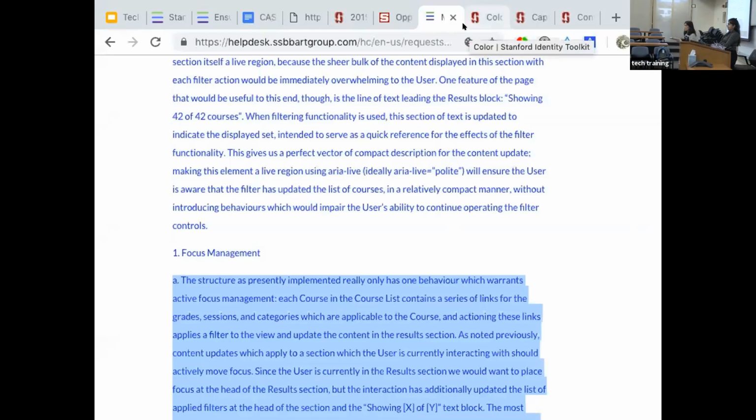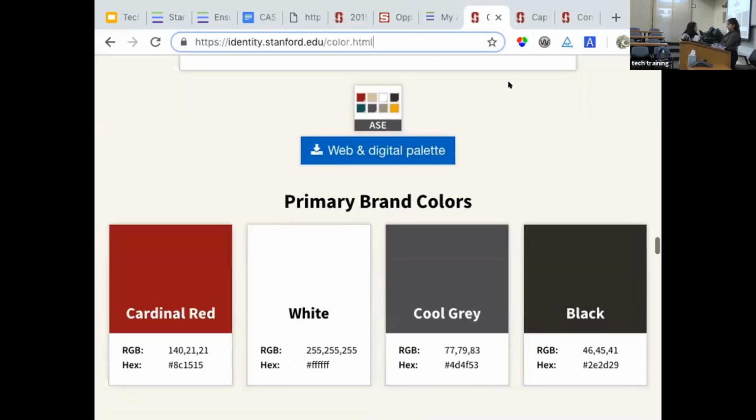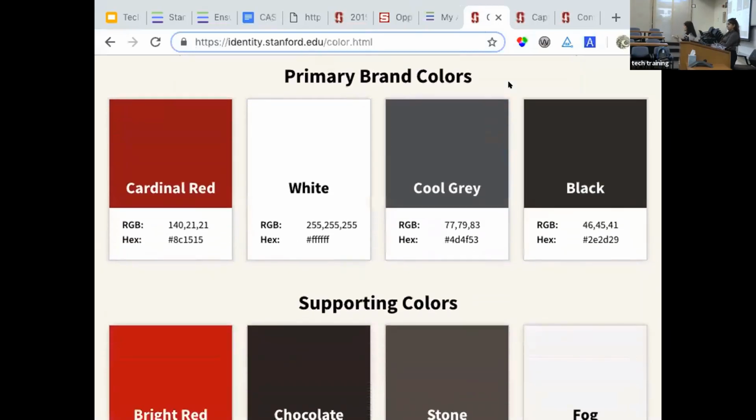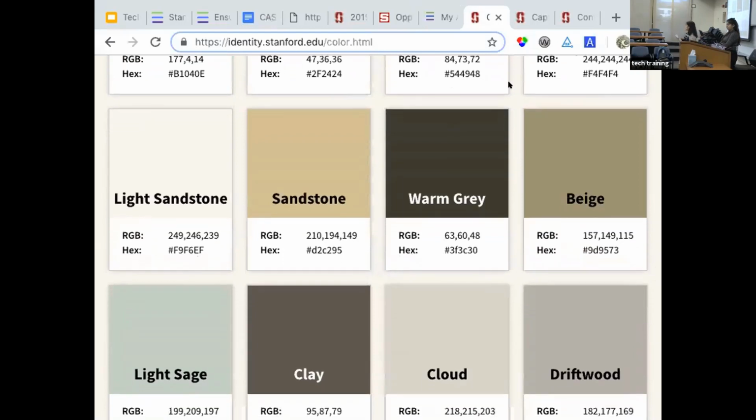Okay, the other tool that you might use, this is Stanford particular. If you're a designer, we do have an identity.stanford.edu site where the accessibility is mentioned, but also all the colors are picked out for you. And all these colors have already been checked for color contrast. So use that. There are lots of other very helpful information like link colors and all that that's listed on identity.stanford.edu. So that's a resource.